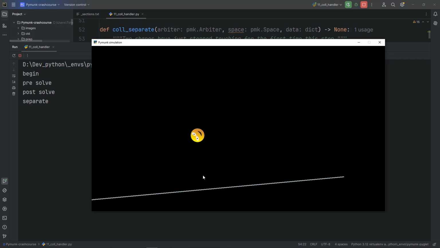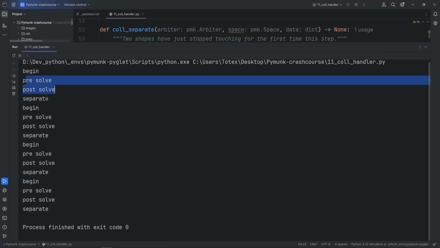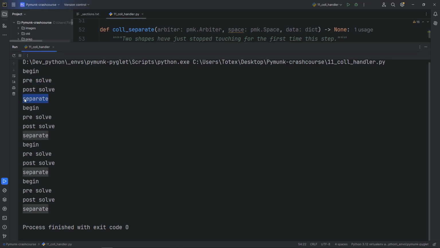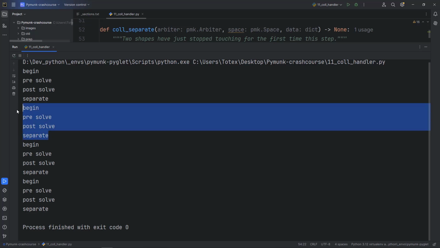So when they are touching, begin is called, then presolve, then postsolve. When they are separated, the circle and the line, then separate is called, and then it bounces back, so begin is called again, then presolve, postsolve, and they are separated again because the ball is bouncing away from the line segment.